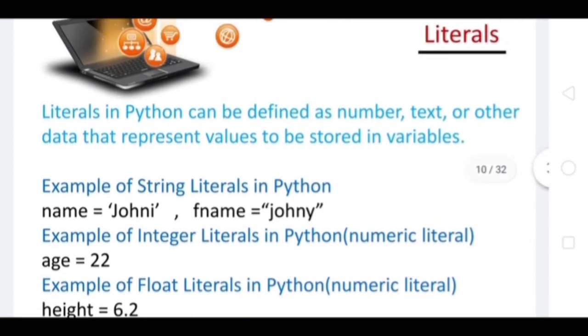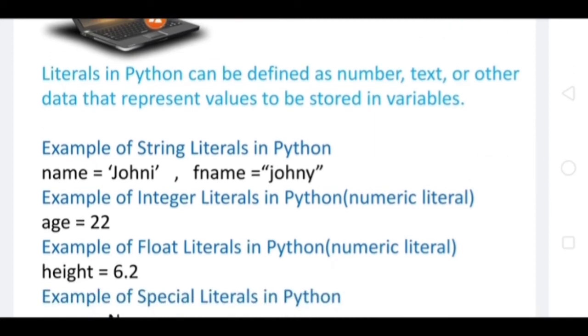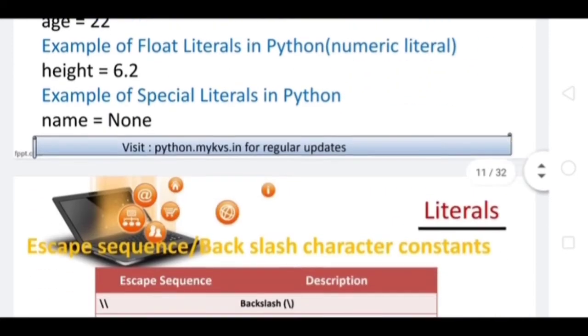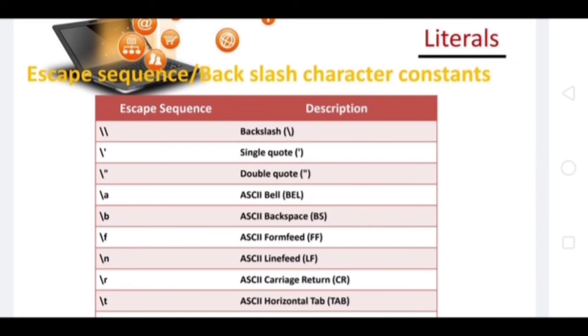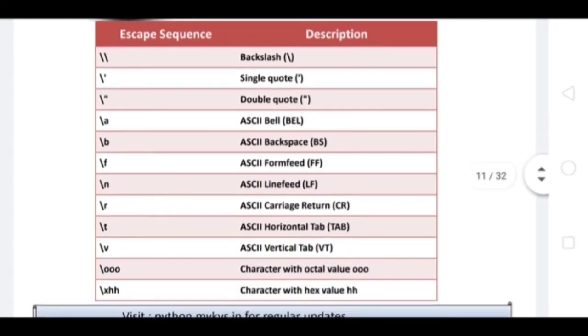Then we have literals. Literals are the constant values which we write in Python programming. Literals in Python can be defined as a number, text or other data that represent values to be stored in a variable. For example, name is an identifier and Johnny is a string literal. Similarly, age is equal to 22, age is an identifier and 22 is an integer literal. 6.2 is a float literal and there is the special literal None. So here are some escape sequences or backslash character constants which we can use as literals.